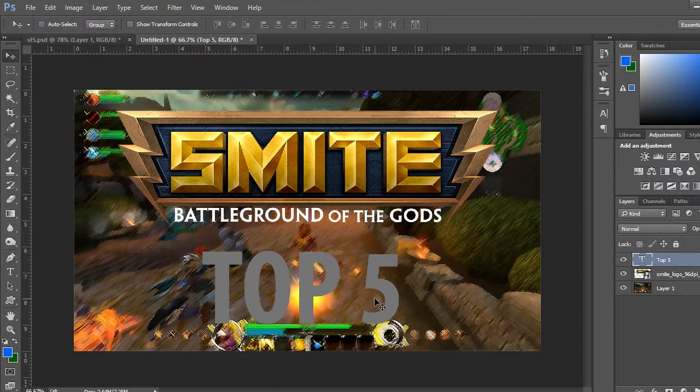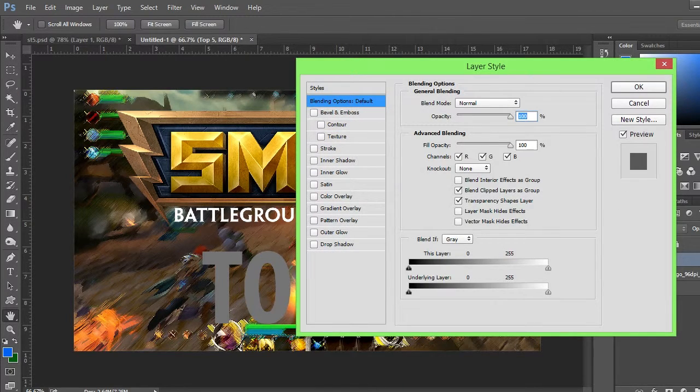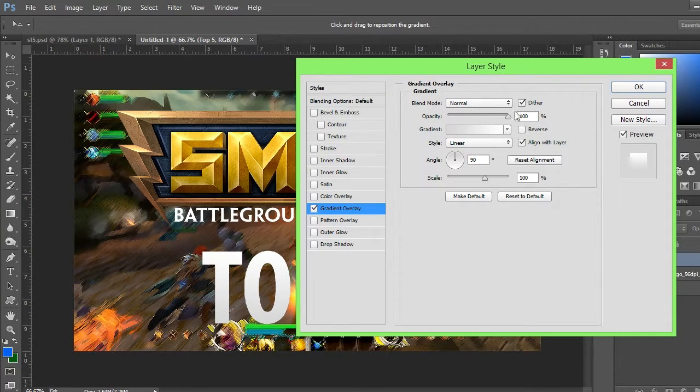I won't always be doing this, but this is just a simple thumbnail I'm trying to teach you, just this type. So anyways, go ahead and double click on there, and there are all these different styles you could use. What I will be doing is gradient overlay, and you see this one, I have a normal, angle 90, which is normal.